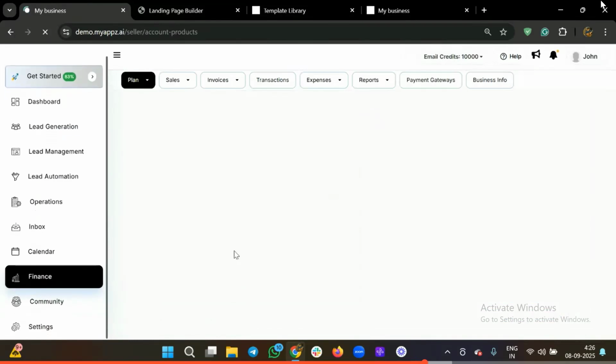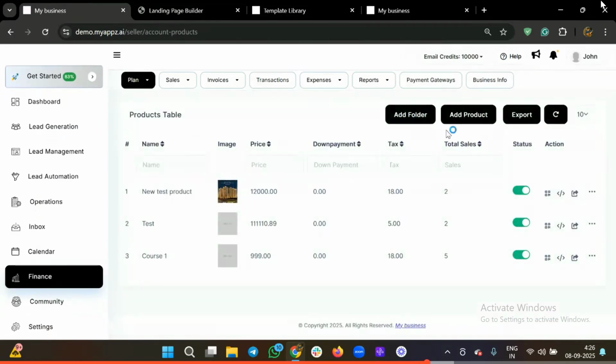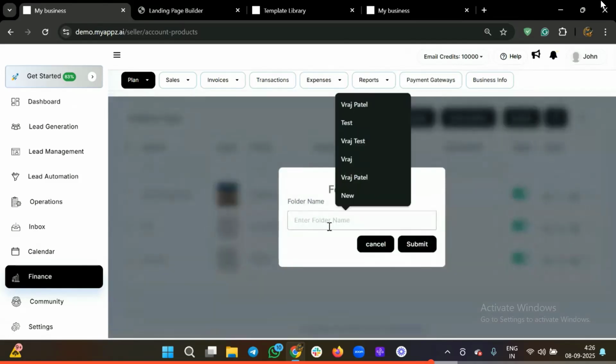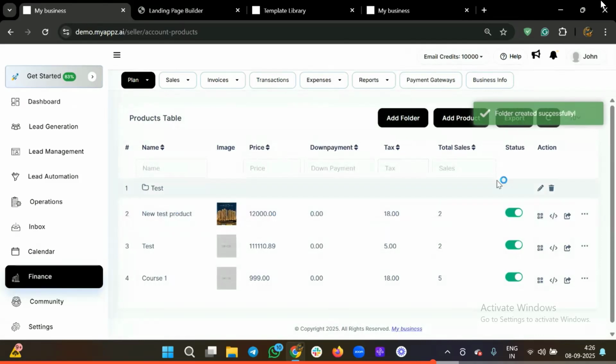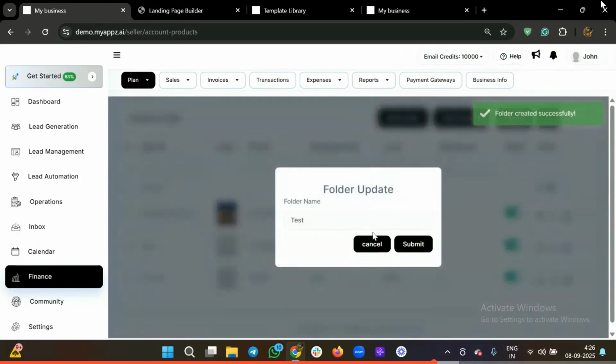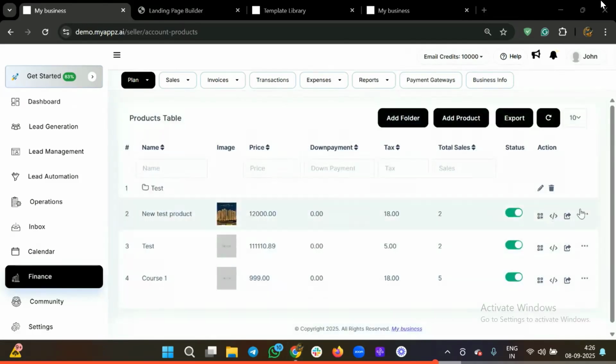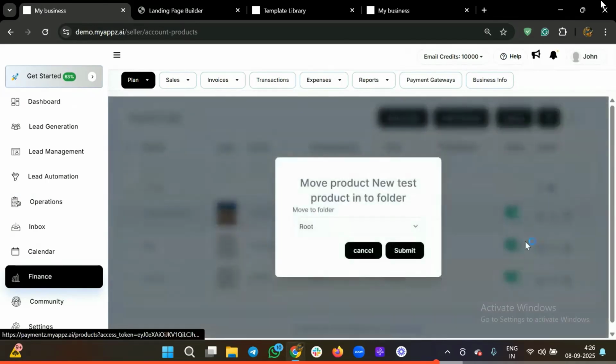Here in the finance section, you can manage all your finances from here. You can add different kinds of products for your shop. If you're selling different kinds of services, you can do it from here. You can even add those products in folders, right? If I want to name it test, I can click on submit, and the folder is created.